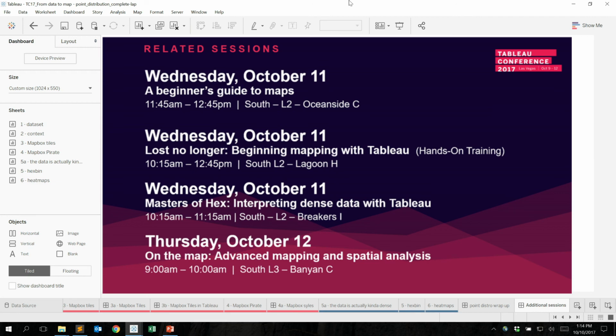Tomorrow morning is the Masters of Hex talk that I'm doing with Alan Eldridge. And then on Thursday, if you want your mind blown, there's an advanced mapping and spatial analysis session, which should be pretty cool, with all sorts of fun things that you can do with spatial data in Tableau. And with that, I think I've got about one minute left for questions. So I'll take one question, and then we can all gather up front, and then we'll swarm downstairs for lunch.